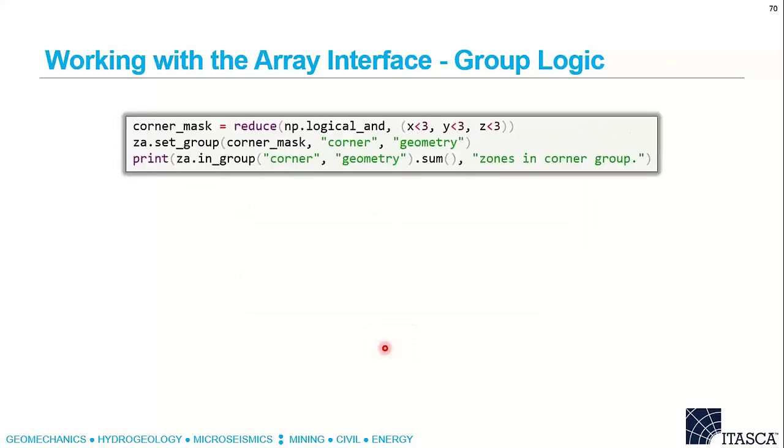We can then further refine this via the use of different NumPy operations to, for example, get all of the corners. So in this case, we are simply creating a new mask, where all of the x variables, y variables, and z variables have to be less than 3. And this reduce function is simply applying the logical AND within the NumPy array functionality to all of that. So it has to be x is less than 3, and y is less than 3, and z is less than 3.